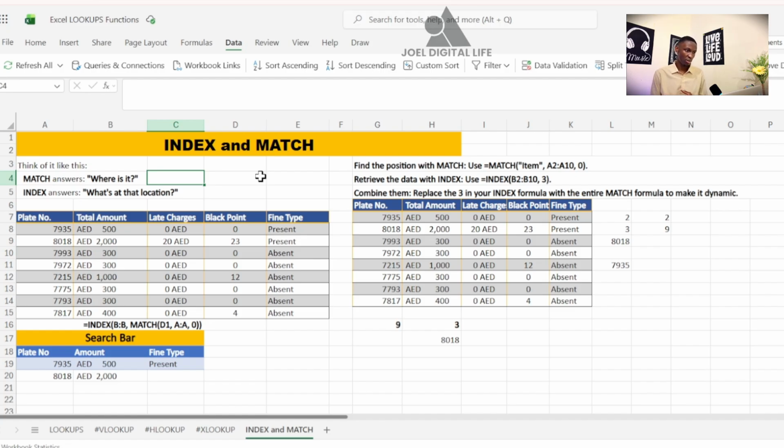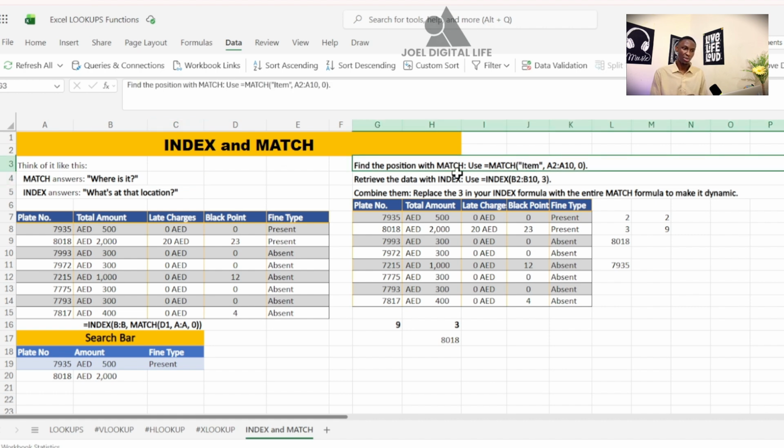So in this, what do I know? What do I mean with this? Now the match finds the position of that ID you're looking for, right? And the index returns the results. You understand? We're going to go step by step.